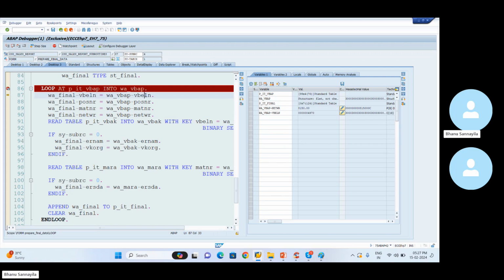See, I have my VBLN. So let me close all of them. My VBLN is this one, my POSNR is this one, my MATNR is this one, my NETWR is this one. So to this particular field, of course, this is a field only. This is a work area, and this is a field. Right. To this particular field, when I get 880 rupees, exactly at that position, I just want to stop the breakpoint. How to do that?